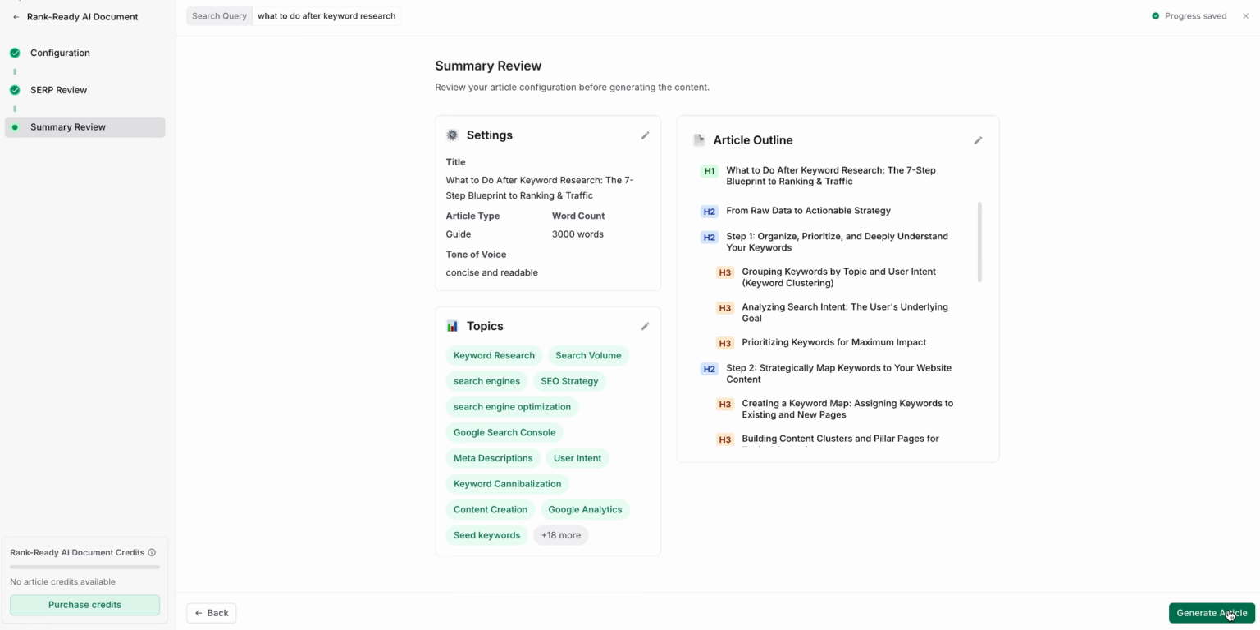Summary review, your big pa. Okay, so Phrase shows you all of these things, and then I can hit generate article.